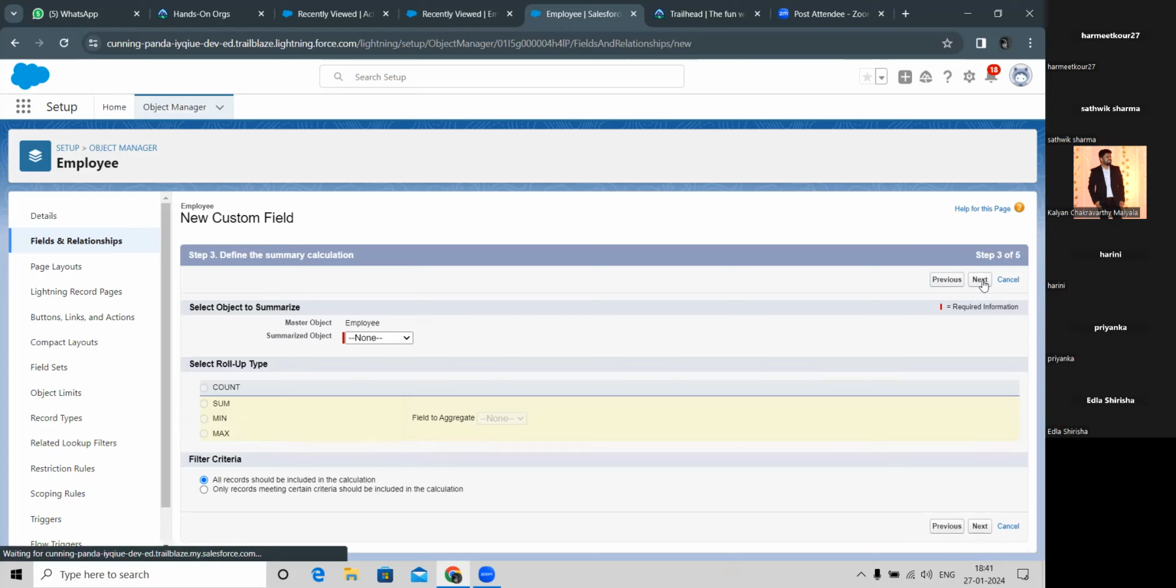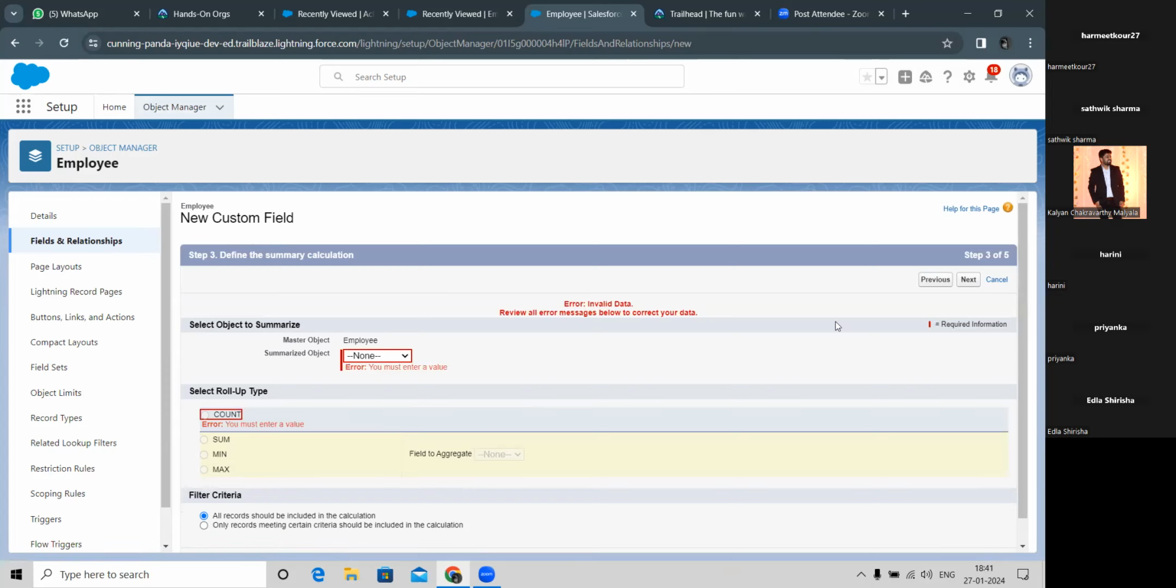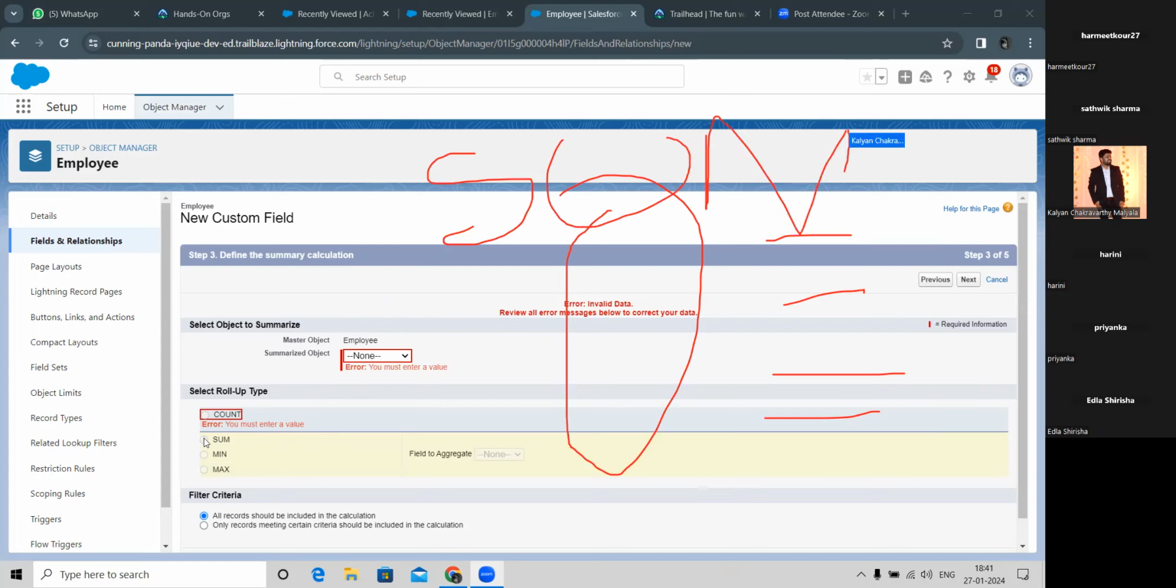What are you doing? Are you counting the number of records, or are you counting the sum of the values? Or are you printing the minimum points or the maximum points? So we are calculating total, total means sum. We are doing sum, right? Yes, sir. Now click the roll up summary type as sum.